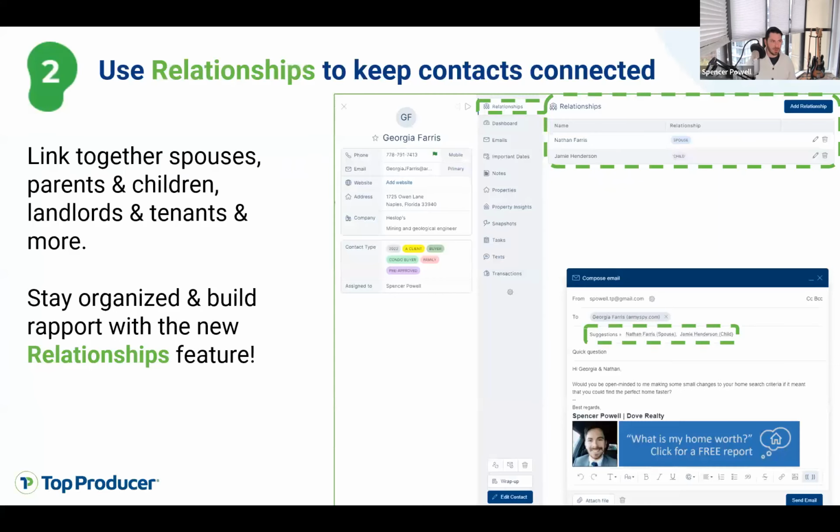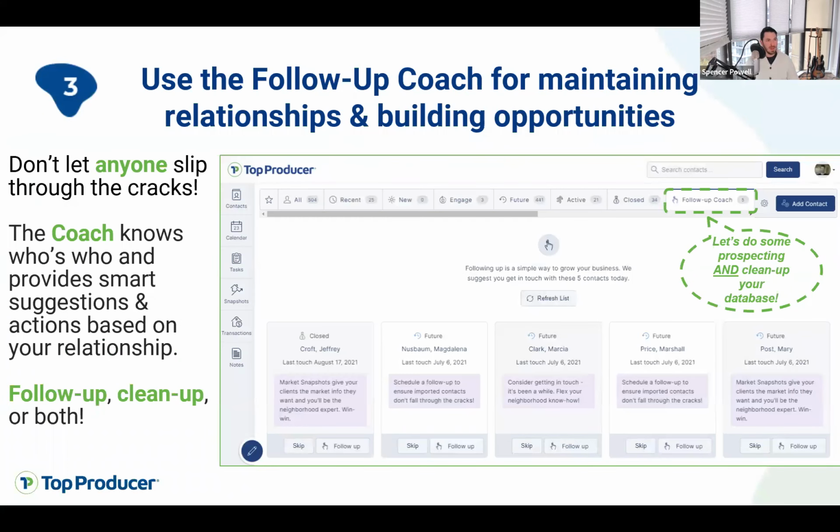All right, folks. So moving on to the next point for today, we're going to be talking about the follow-up coach. And this is actually one of my favorite features because I just love how simple it is to use and how it can really advocate for productivity. And the cool thing about the follow-up coach is if you're not sure what your next move in your CRM should be, the follow-up coach has your back.